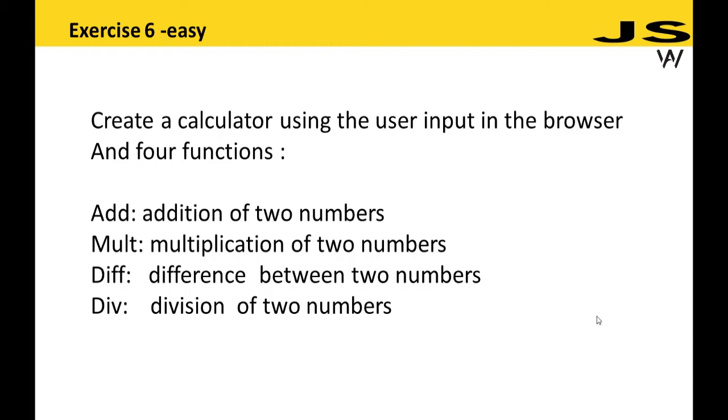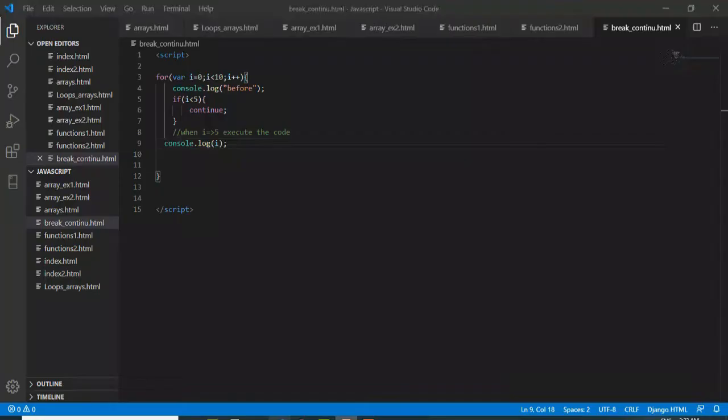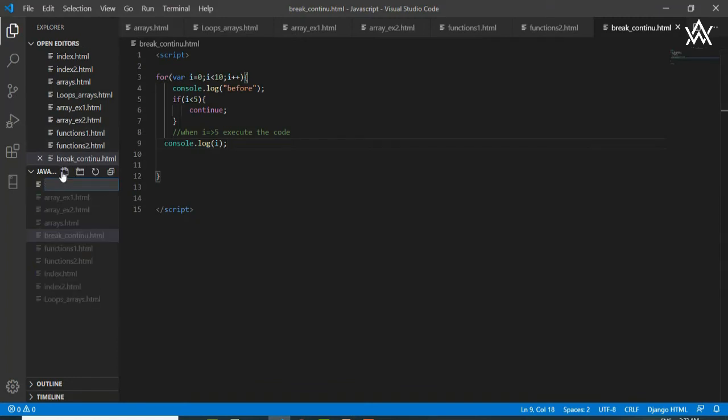Create a calculator using the user input. Remember how we can get the user input using the prompt function of the browser, and create four functions that do the addition, subtraction, division and multiplication of two numbers. So I will jump into my editor here very quick. I will create a new file. I will click new file and create a file named function, for example function 1, because we will practice a lot of exercises.